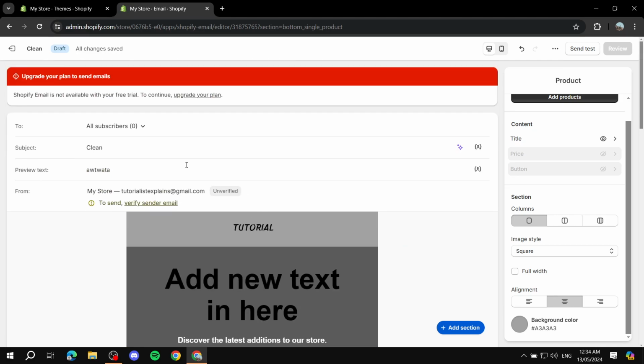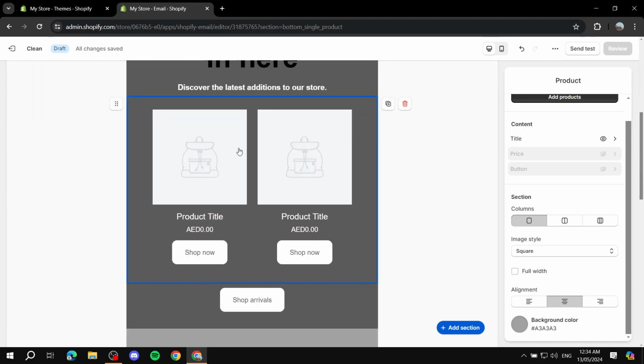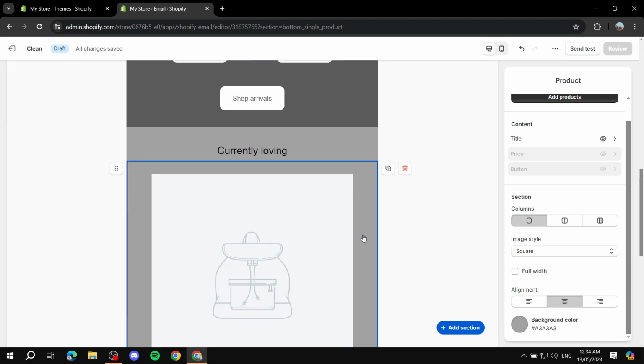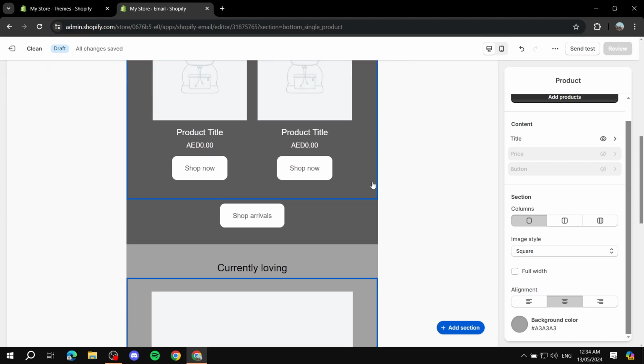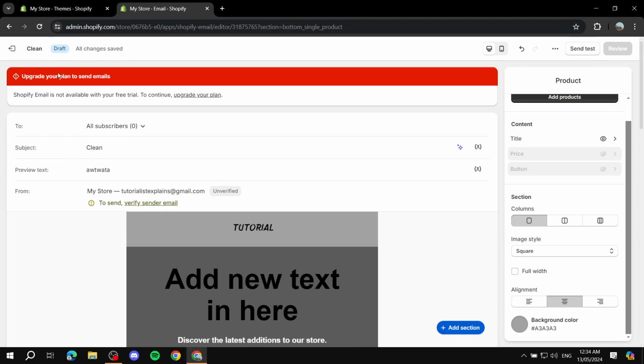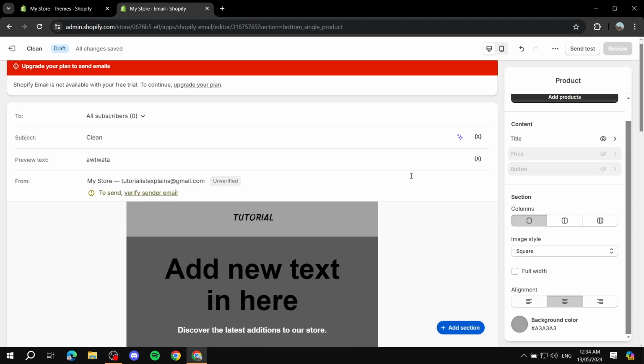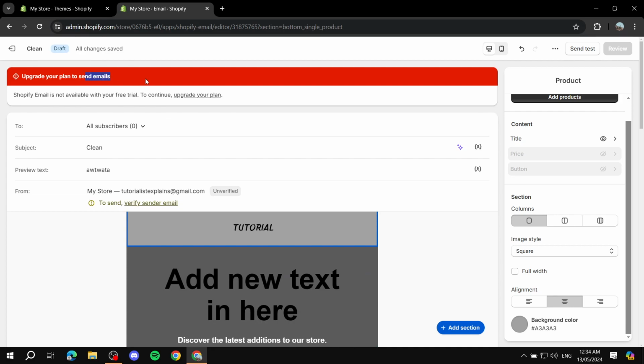templates here. So you can just simply edit the entire template, and you can just go ahead and actually move on to review and complete it. Now I can't really do that because I need to pretty much upgrade to do so, but this is pretty much how to create your templates.